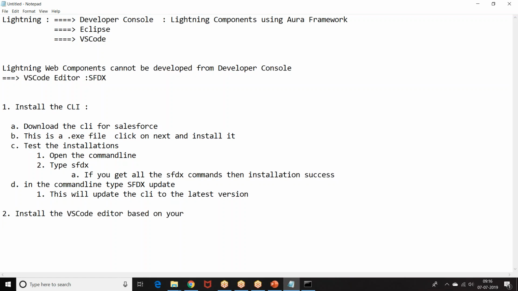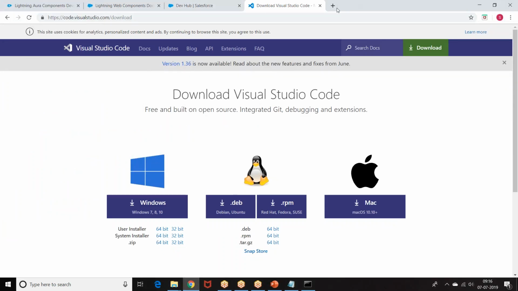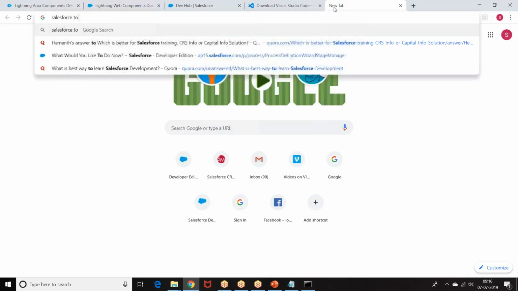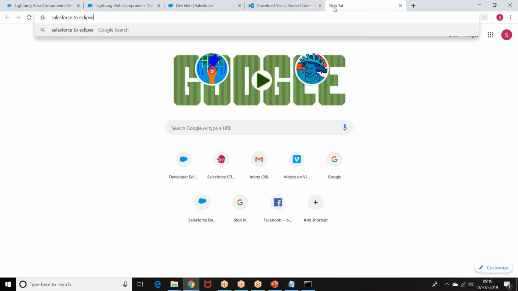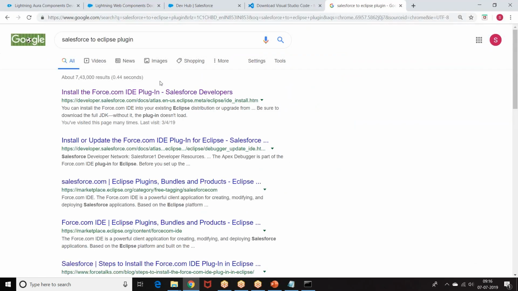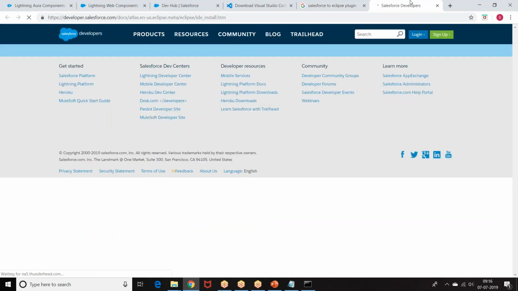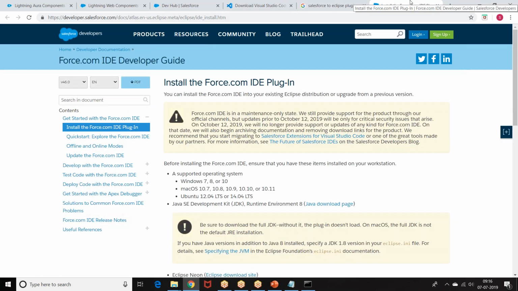Based on your OS. Now, if you remember, if you're working with Eclipse, what we used to do? Salesforce Eclipse plugin. Eclipse is a Java-based tool. Now, the moment I install Eclipse, it only has Java. Now, if you want to build any Visualforce program or any Salesforce-oriented program, what we used to do, we used to install a corresponding plugin.